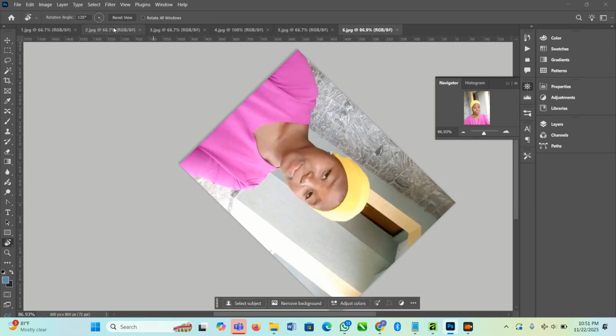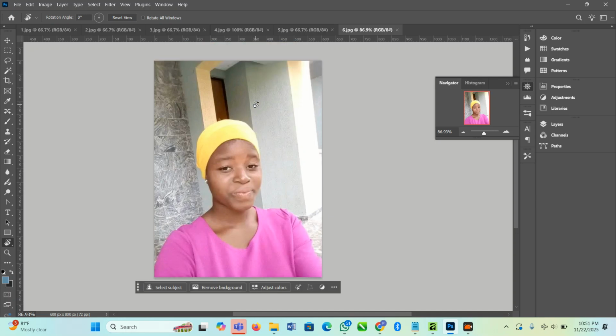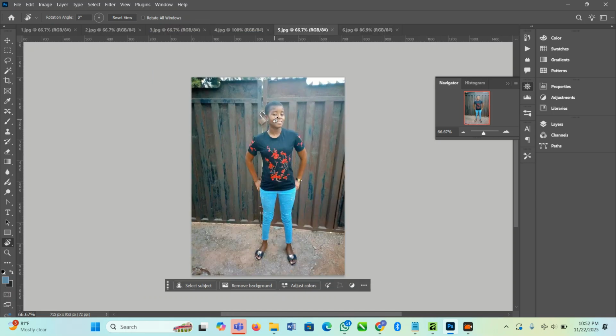You want to reset, go back to reset view, and then you can do this for a number of pictures. Let's say you want your entire window, your entire pages that you have opened, you want to rotate all of them at once. You just simply come to rotate all windows. You come here, you see this is a picture.